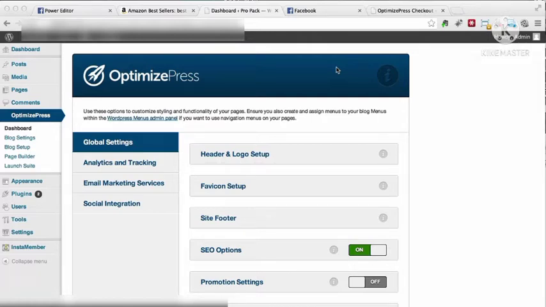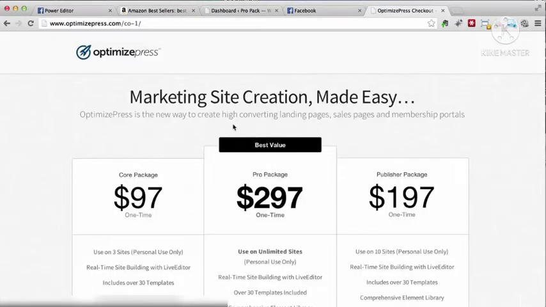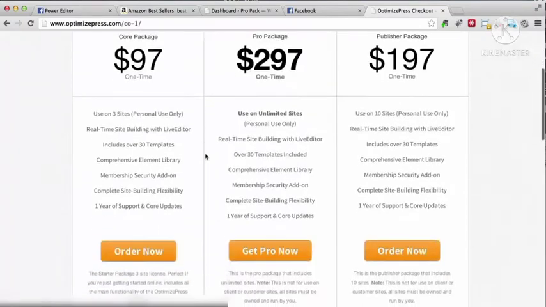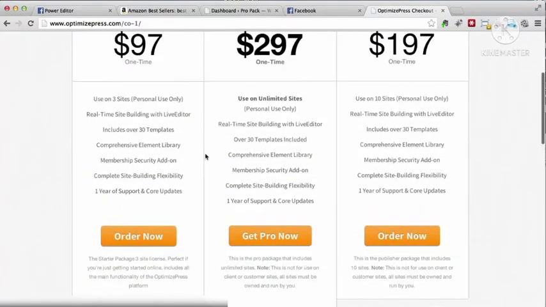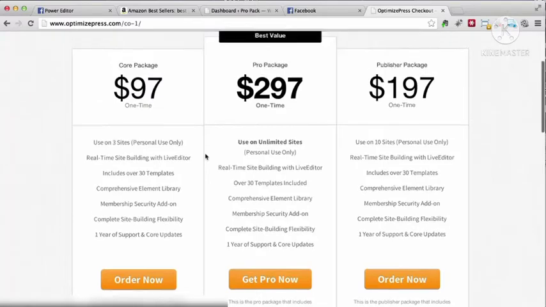But before we get to that, we do need to create at least one squeeze page. For this, I'm going to use Optimize Press. If you already have a squeeze page, you can use that, or if you use another plugin, you can use that as well. For this video, I'm just going to show you how to do it with Optimize Press 2.0, which is, in my opinion, one of the best ways to create high converting landing pages, sales pages, and so on. As you can see, there are a couple of Optimize Press packages over here that you can get.